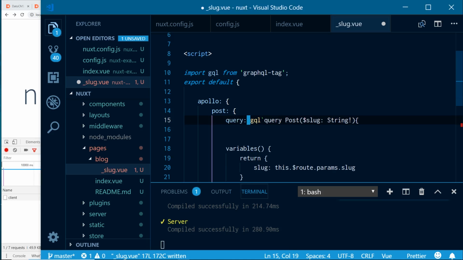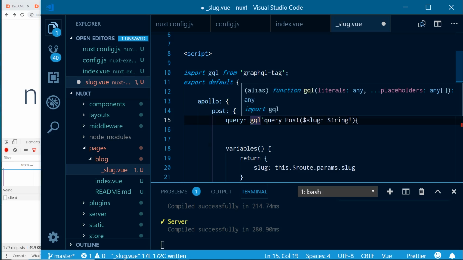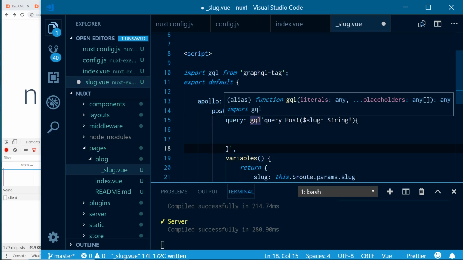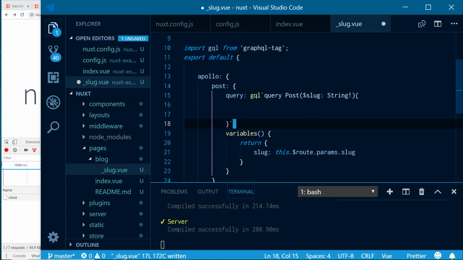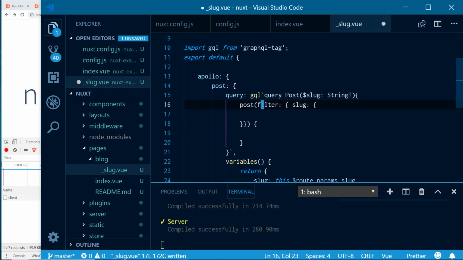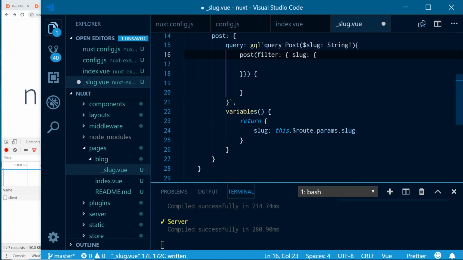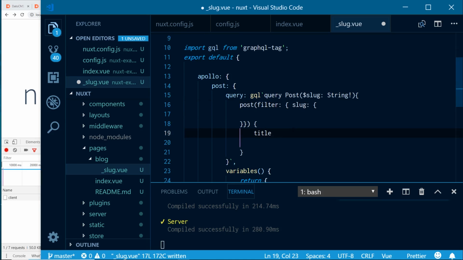Then we're going to create a GraphQL query. Remember, you have this quote tick right there where we do query post. So we're creating this new variable called slug, which we had defined here in the variables. It's a string. And then inside it, we're creating this post filter. What we want to do is a query in our GraphQL that only returns this route, this slug.